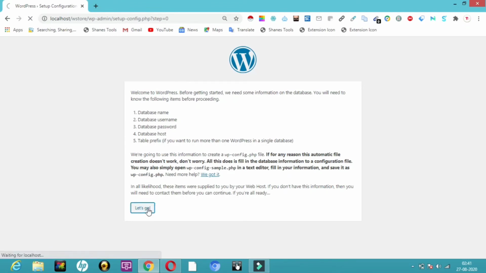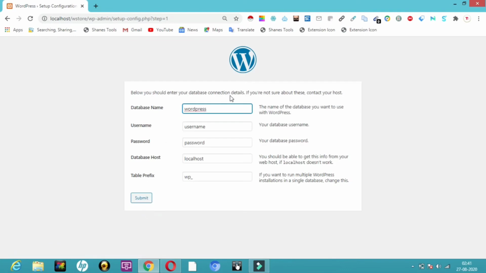It is asking you the database name. We gave the database name as wstore, and it is asking for the username. Always in localhost we have to type our username as root, and the password should be blank. You should not write anything in the password. Other things, don't touch anything. Database host is localhost. Table prefix, let it be wp underscore. All you have to give is the database name, username and password. Just click on Submit.